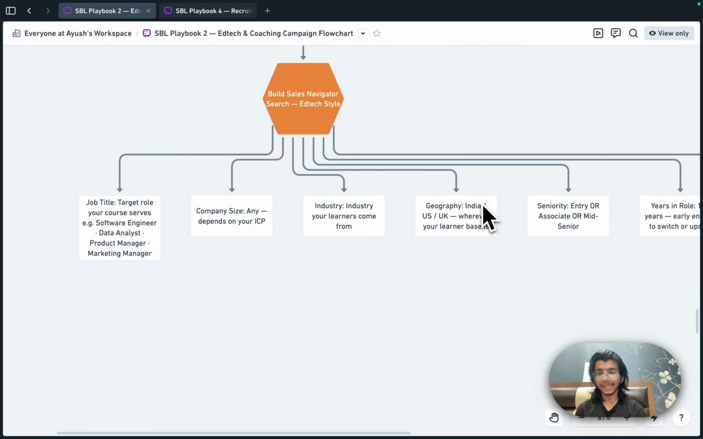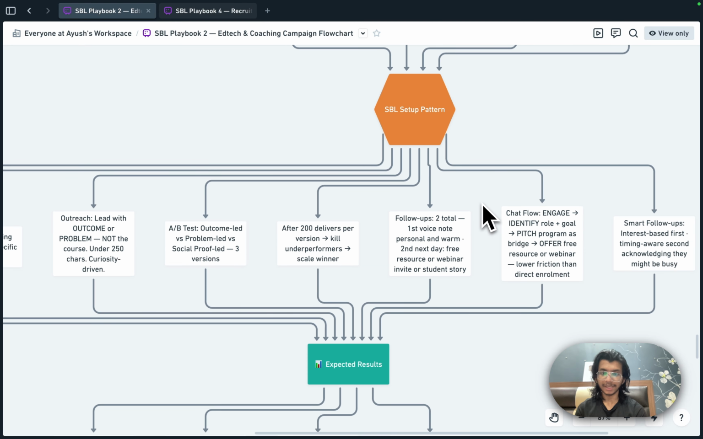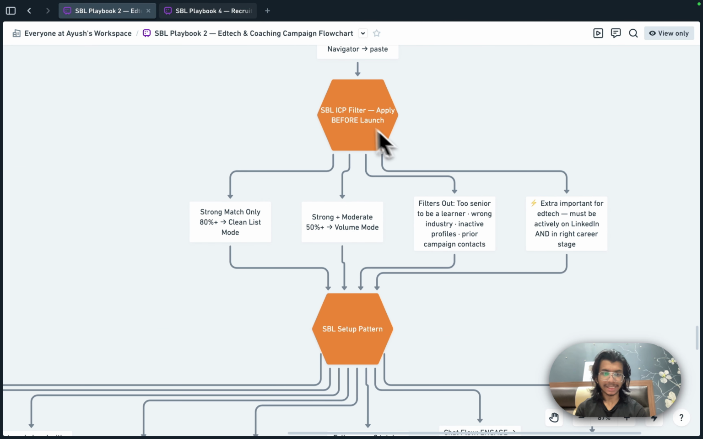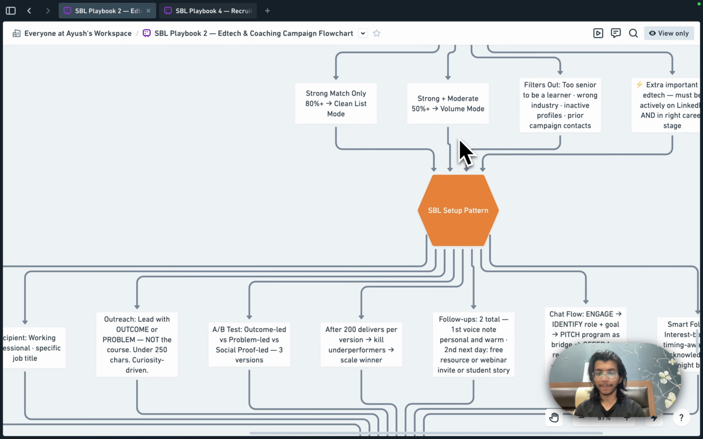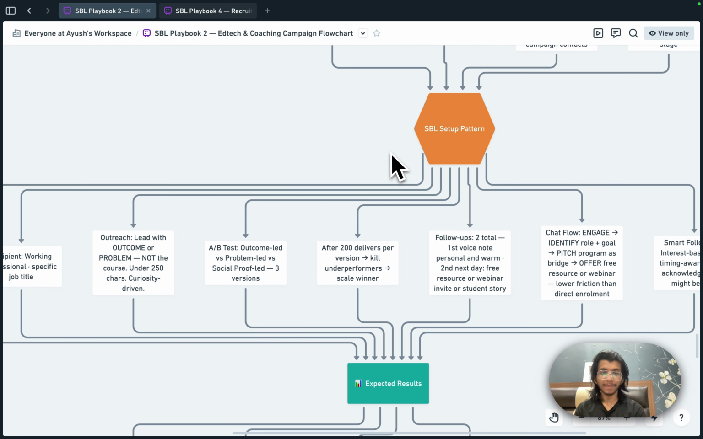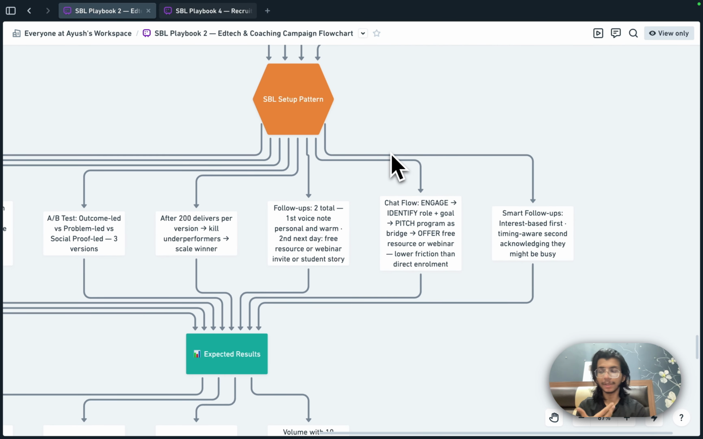And then you write your Sales Navigator search list, and then eventually you write the SBL setup filter, which is how you want the filter to be for your ICP, so that whenever SBL wants to reach out, it will check whether the person fits into your ICP. Then there are several ways: make sure that you have a nice chat flow and a smart follow-up. Basically, if somebody has already replied to you, make sure that things are pretty nice at that point of time.